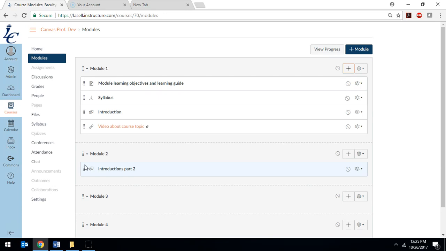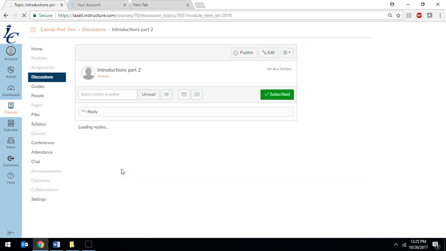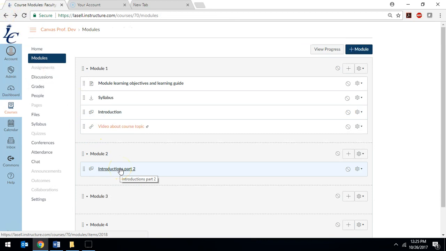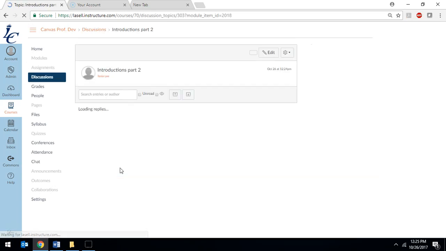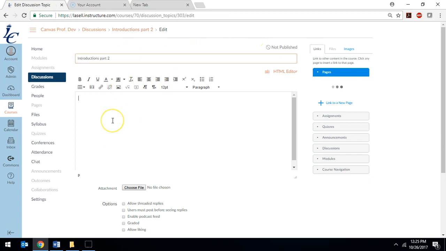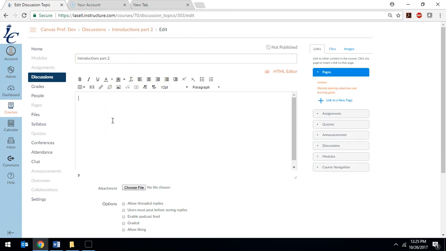And now say you want to customize this discussion forum, so if you want to add a specific prompt for students, how would you do that? So in order to do that, all you'd have to do is click on the title of the discussion forum that you created here. It'll take you to this next page where it'll give you an editing option, as you can see here. So go ahead and click on the edit button. And now you can write a prompt. So I'm just going to quickly type out a prompt, something like introduce yourselves here.